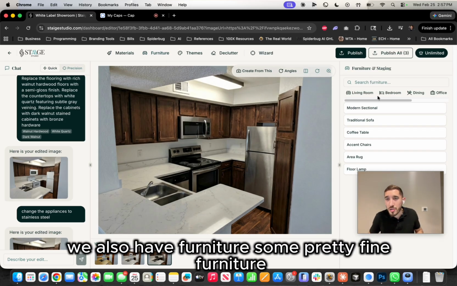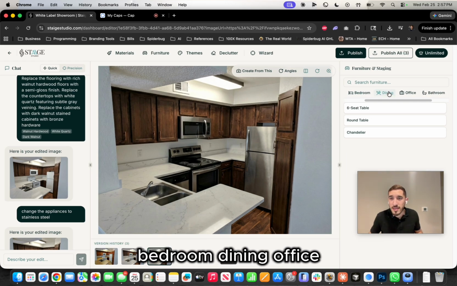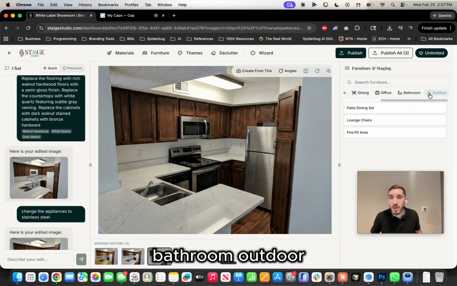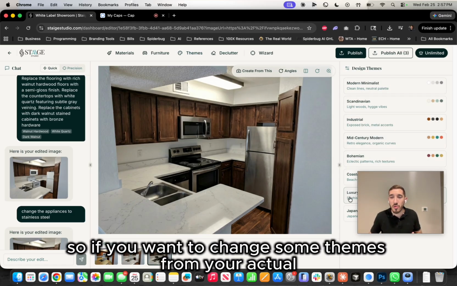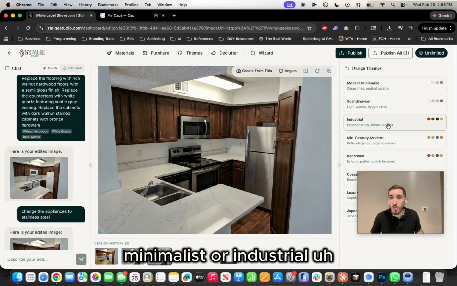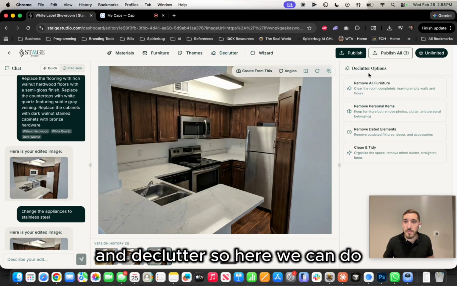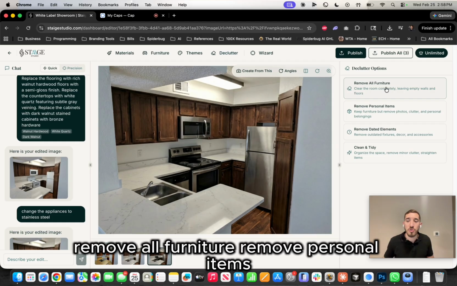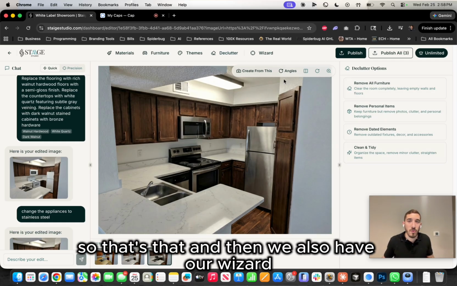We also have furniture, some predefined furniture. So if you want to change some stuff in your living room, bedroom, dining, office, bathroom, outdoor, we also have custom themes. So if you want to change some themes from your actual space, in this case, we can do a modern minimalist or industrial theme. It'll change the entire kitchen to that concept. And declutter. So here we can do remove all furniture, remove personal items, remove data elements, and also clean and tidy. So that's that.